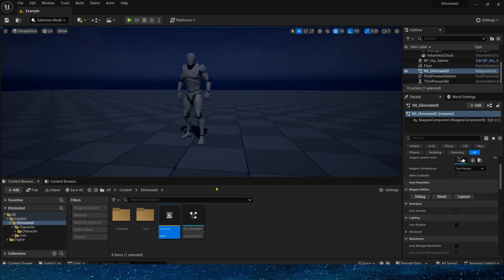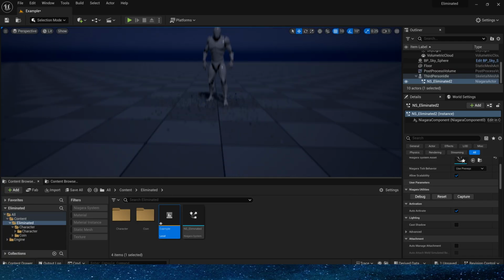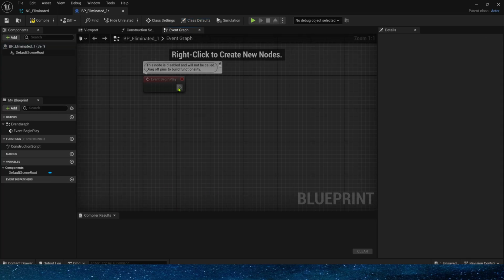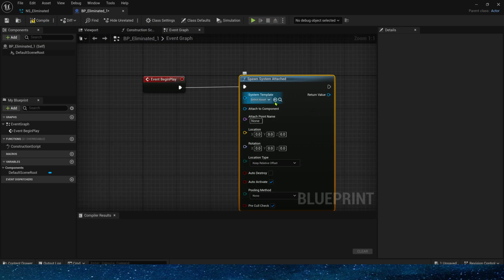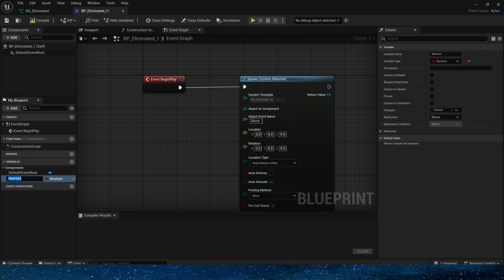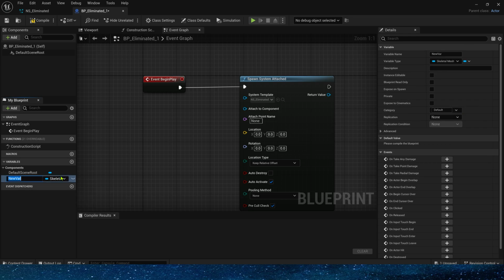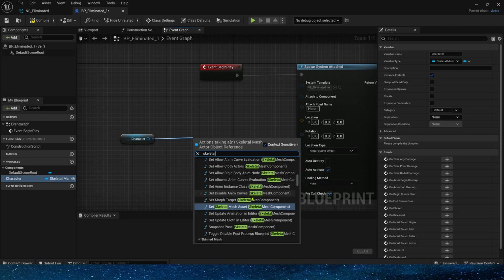Now let's apply it to the character. Okay, next we create a simple blueprint to use this effect. First, add spawn system attached. We need to attach Niagara to our selected character. At this time, we need to create a variable, search for the variable type skeletal mesh actor. This is the character we can select in the level. Make it public and get skeletal mesh component. Attach it to the mesh.